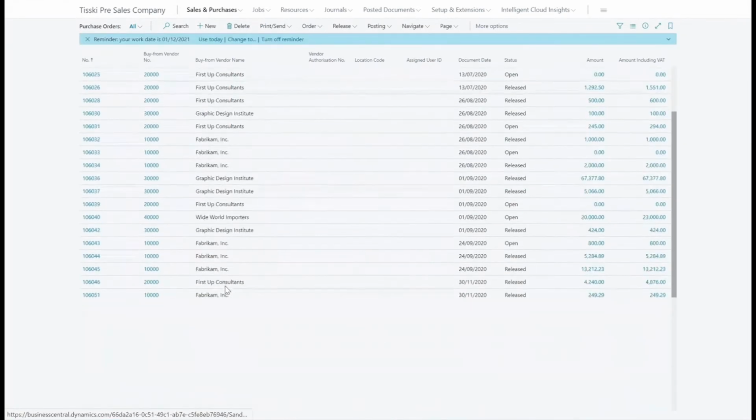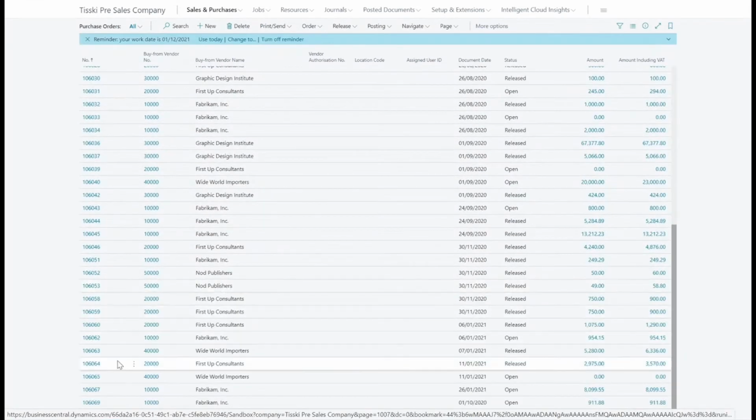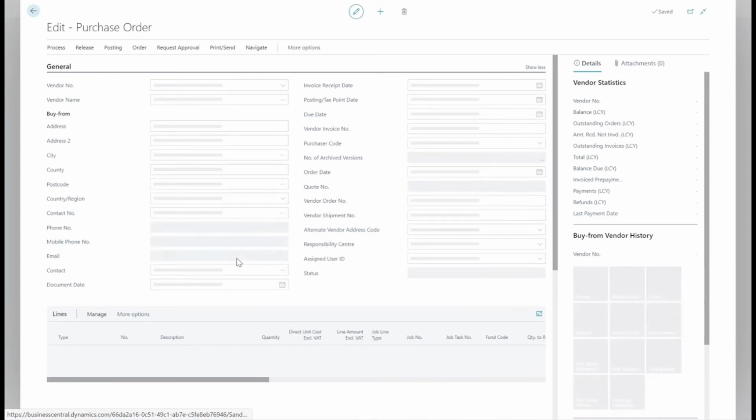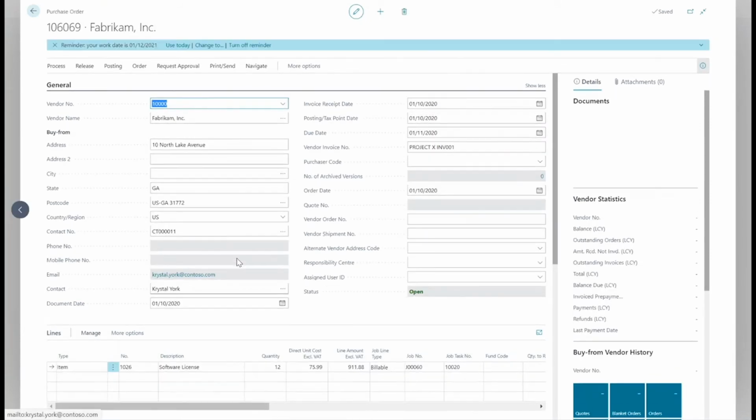Now I've created a purchase order already for this demonstration. So that's 106069. And when this opens, you'll see that it is just a standard purchase order. So we've got all the details about the vendor number and address, posting date, and all that information.